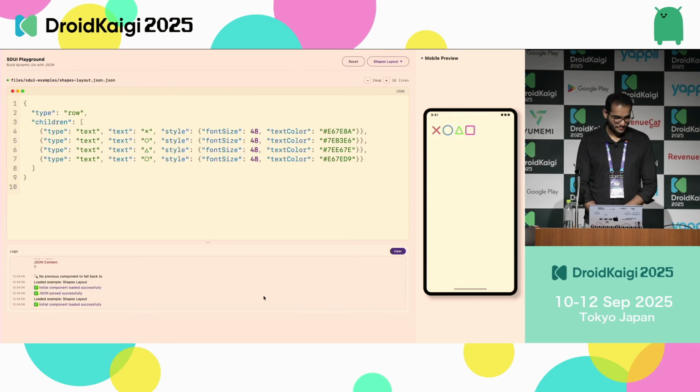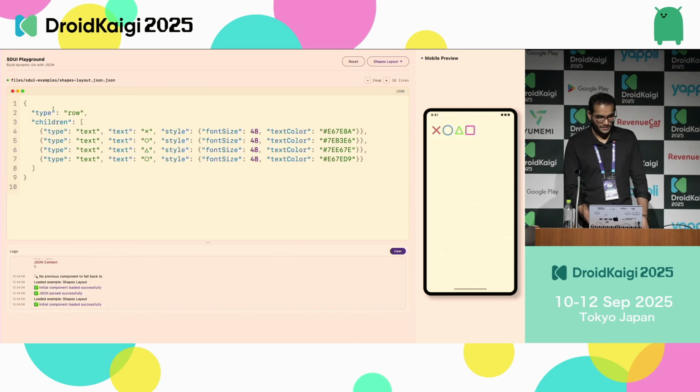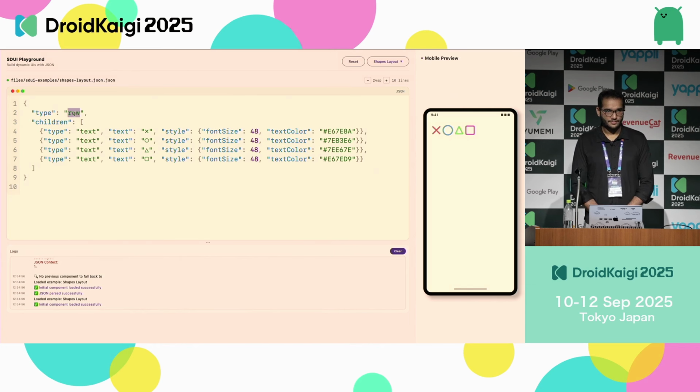There are some logs here. If you see this sample here, the root of the JSON has a key called type. This is the widget type. For now, it's row, but it can be either column or box. It maps to Compose Multiplatform for us.